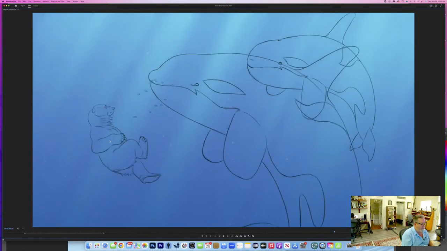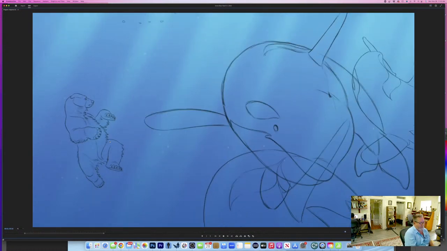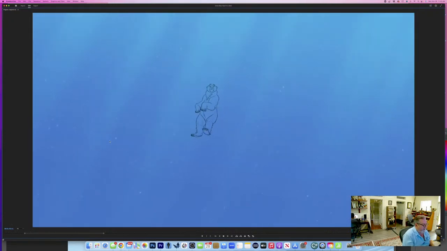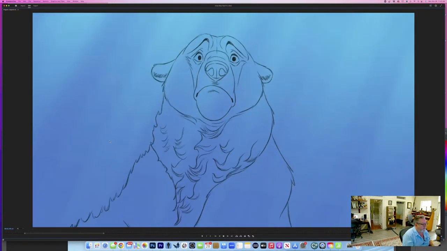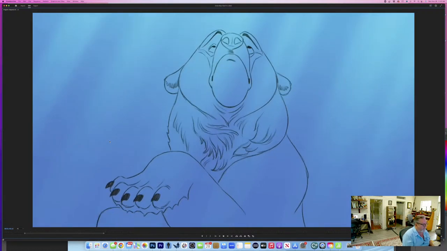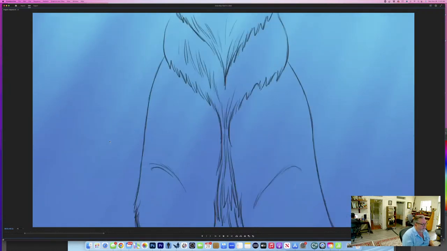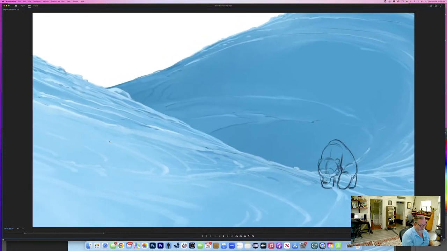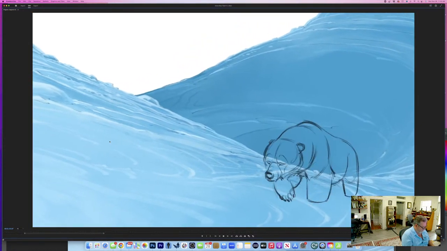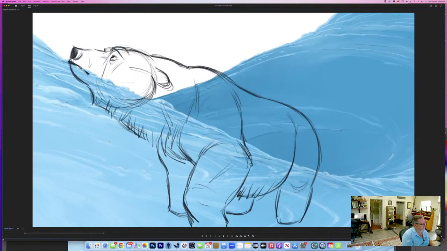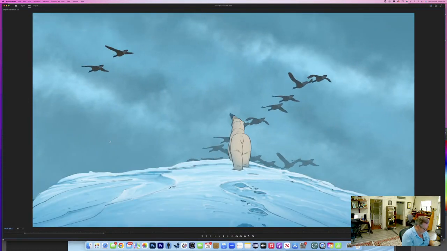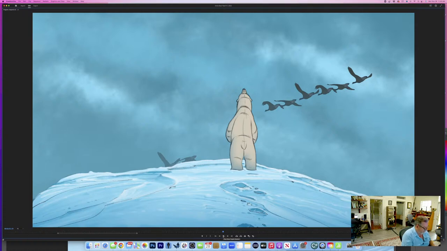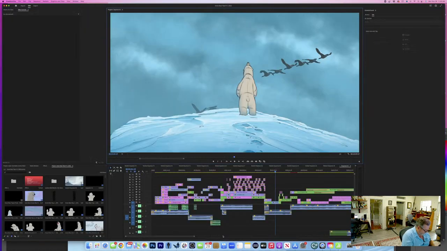But then mom and dad come in and say, "No way, pal." And they swim off. And he's left sad. And then he swims away. And then the next shot is this shot. This is the one we're creating right now. There's the rough animation right there. He looks up, and then there's the geese flying over. So that's it. That's what we're working on. And you got to see my favorite shot in there as well.